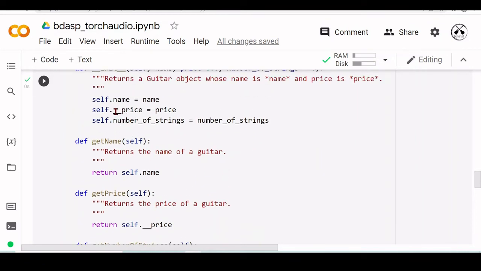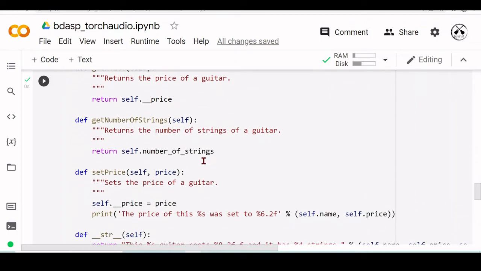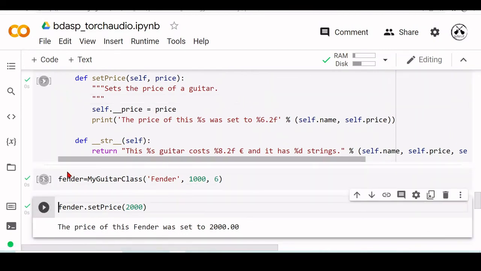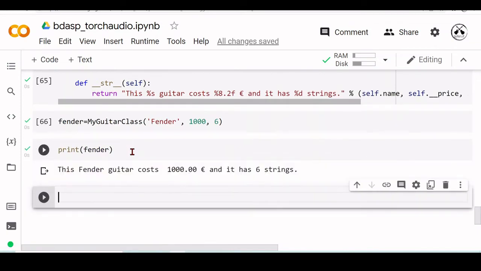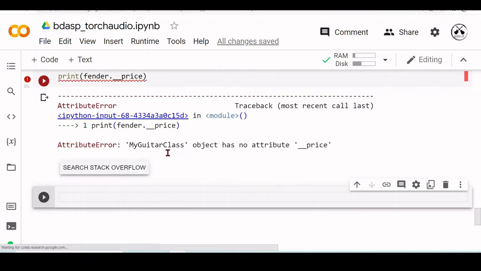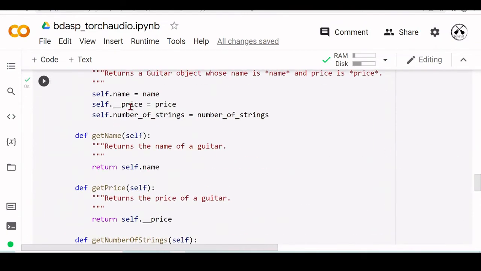So I've just replaced here this price with this double underscore, also in the get price and in the set price. So now when we create our Fender, if we print our Fender guitar, we have the price that the Fender guitar costs 1,000 euros and it has 6 strings. But if we try to access this price, it's saying that my guitar class object has no attribute price, even though it's inside here.